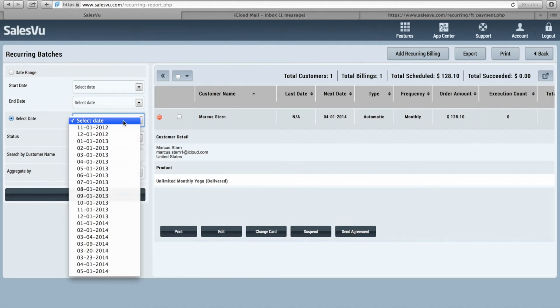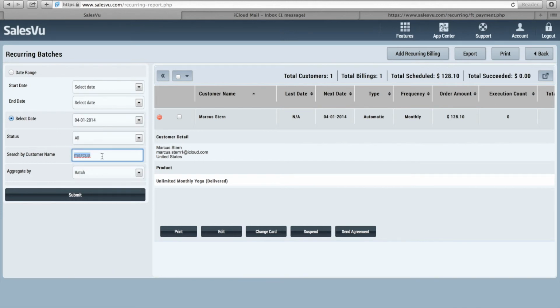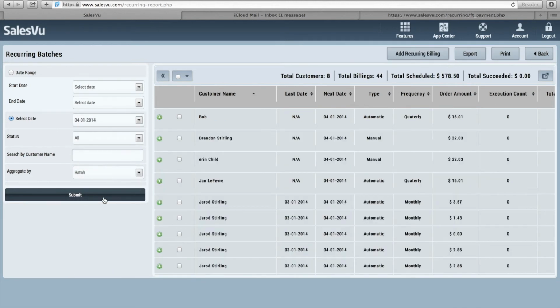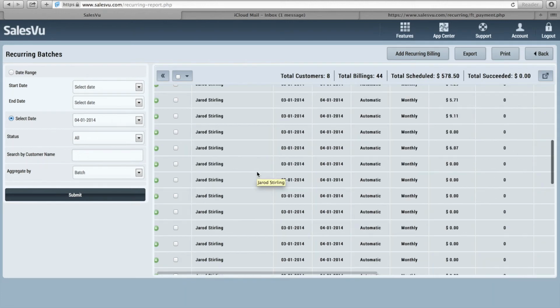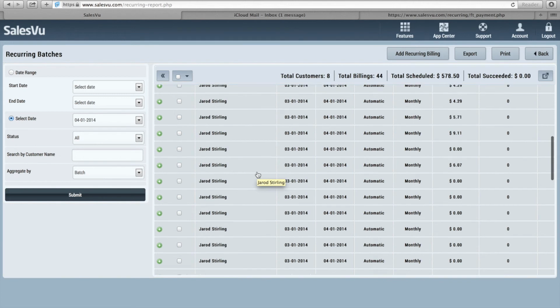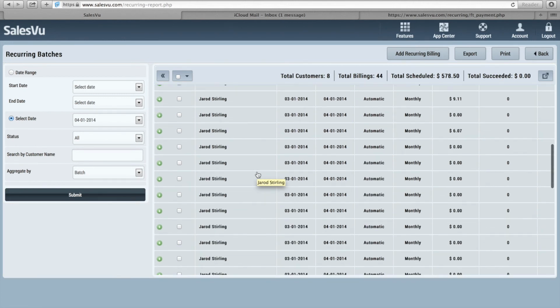So if we want to pull up all the recurring billings for April 1st, 2014, pull that date up, delete Marcus there, and we can see all the recurring billings that are set to go. Some of them are manual, as you can see at the top, some are automatic. So if you wanted to do the bulk action items, you'd simply select which customers you wanted to do it to, or click this to select all.